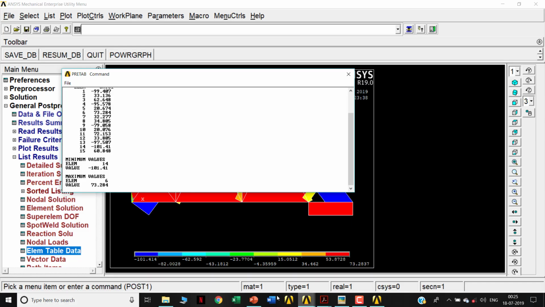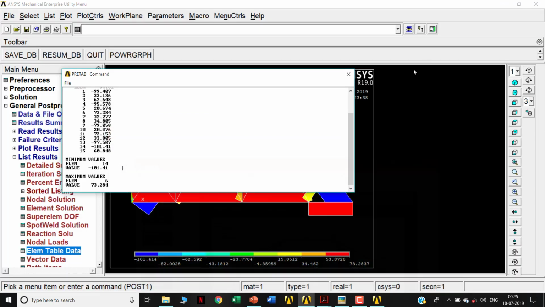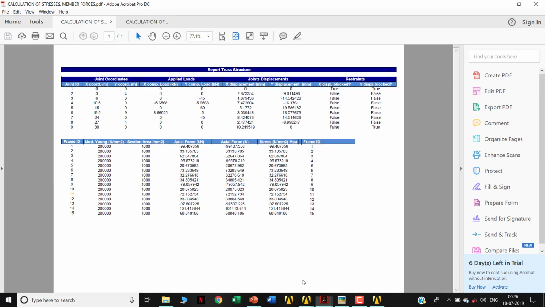The 14th frame means, in our model, this is the 14th frame joining 8 and 9. This is the 14th frame which has the maximum compressive stress of minus 101.41. So this shows as the minimum value because of the negative sign, but this is the maximum compressive stress. So we can find the actual values. I'll just zoom over here.